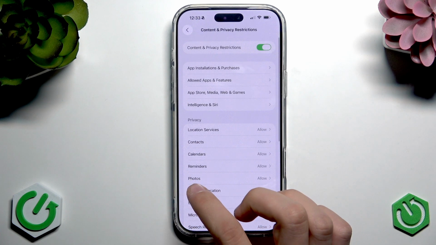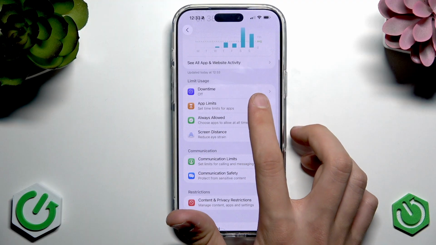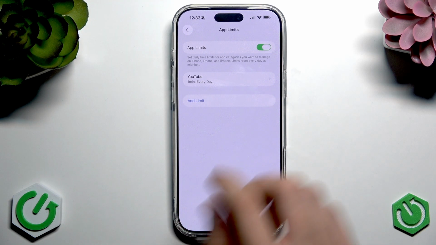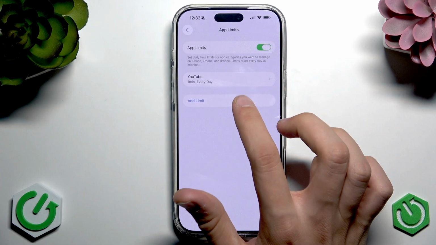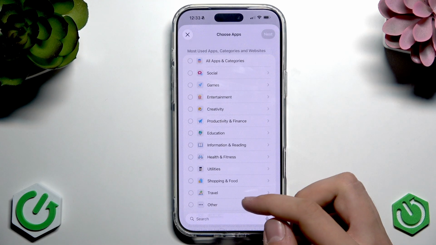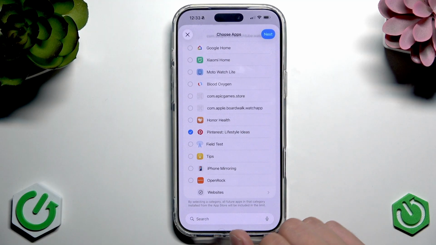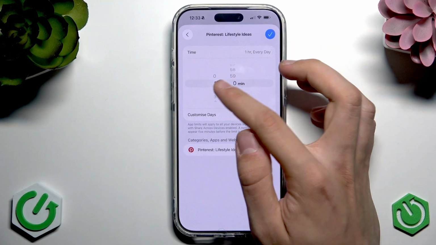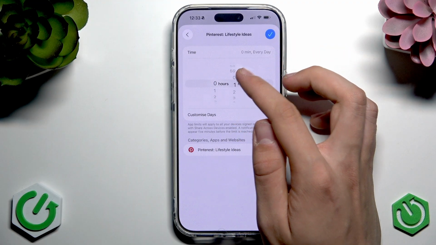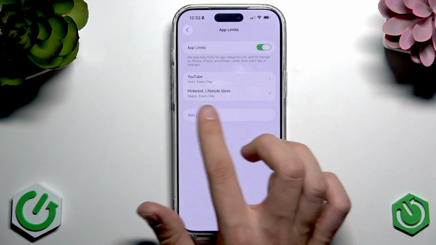Apart from that, we can go back and go back again, so go up and set the time limit for applications. Enable the app limit, tap Add Limit, and now to lock the application, you just have to set the minimum time and select the application. For example, let it be Pinterest. Next, here 0 hours, 1 minute or 0 minutes. Tap it, and here 0 seconds every day.